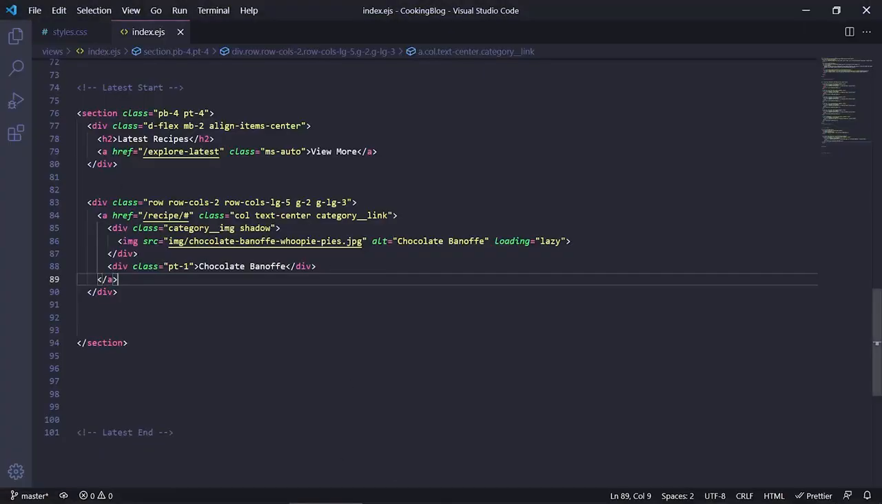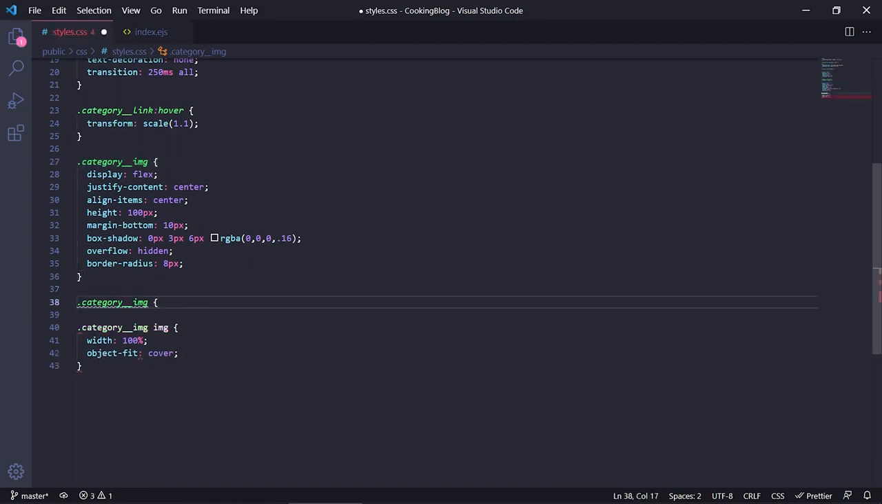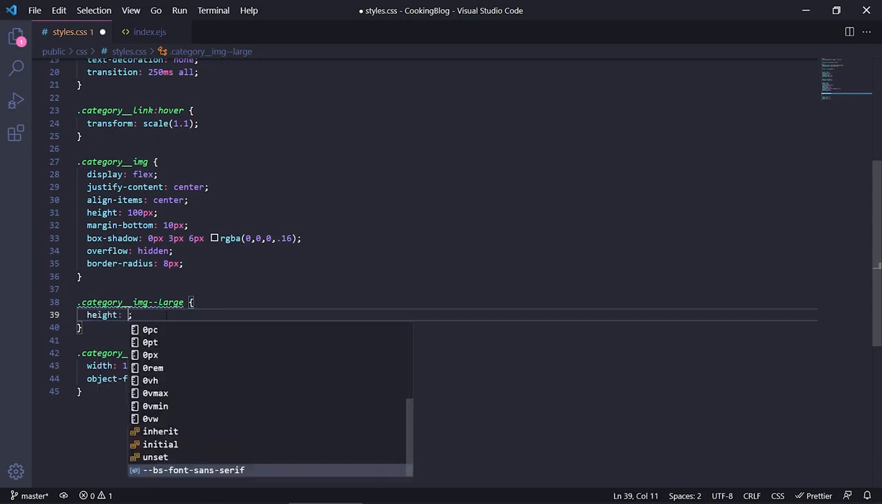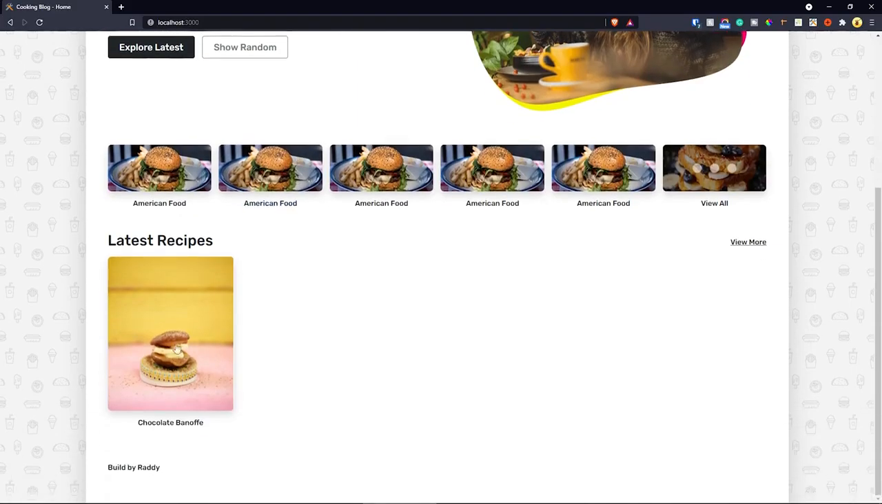And to do this, where we have the category image, I'm just going to put category image dash dash and then large. So let's create this style. This is going to be category image, and I'm just going to put it here, maybe dash dash large. And I just want to change the size of this to be a height of 330 pixels. Let's have a look. Okay, this works quite well.